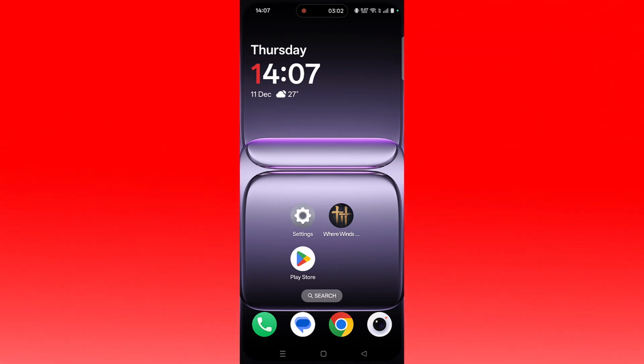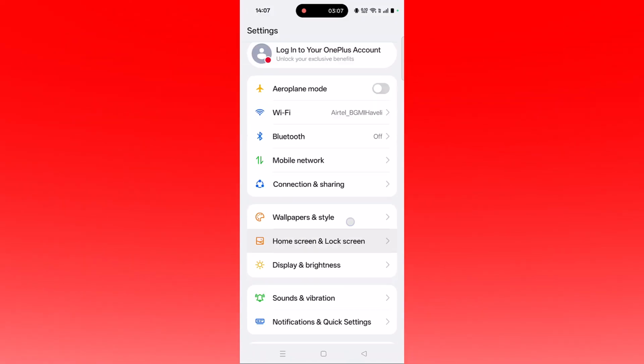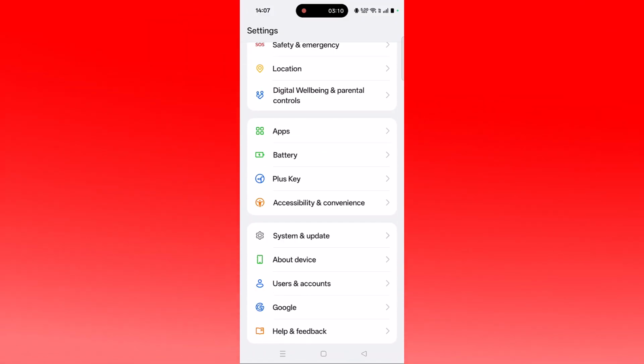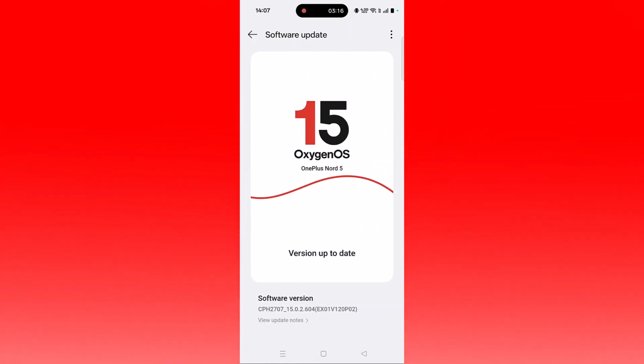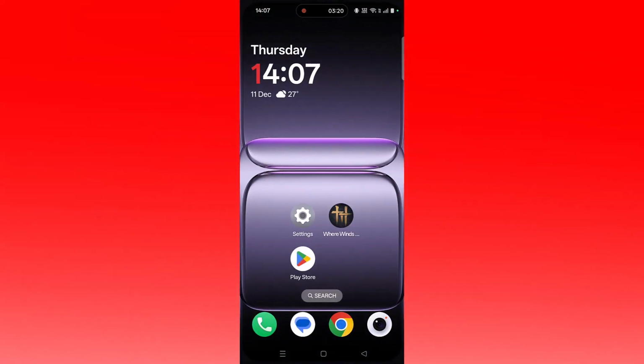Now if still your problem is not solved, then check for device update. So open settings, scroll down, tap on system and update, then click on software update, and if there are any updates available, then update it and then go ahead, launch the game and check if your problem is solved or not.